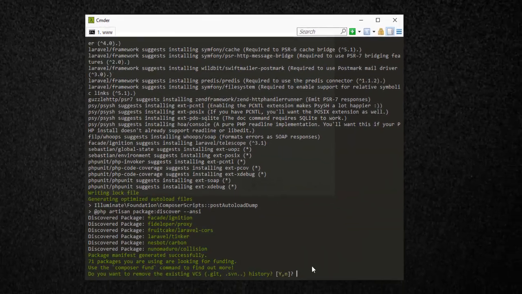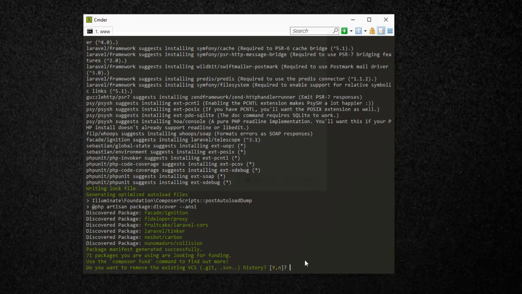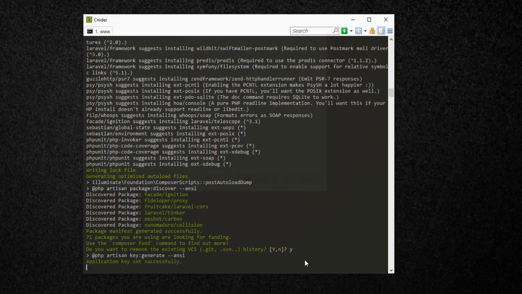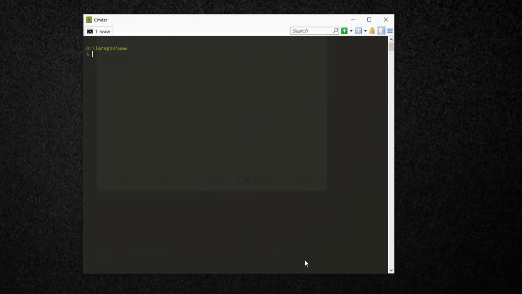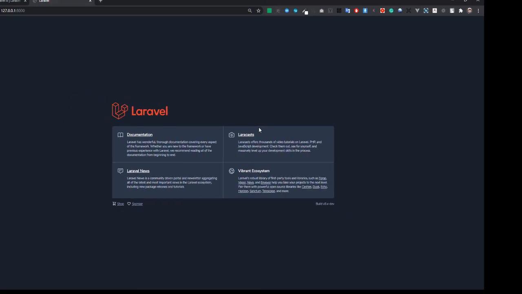Here you can see our installation is just finished. I'm using WSL and it's successfully installed. Let's clear it first. Now enter the Laravel 8 project, cd laravel8, and php artisan serve. Here you can see this is a completely new Laravel default homepage.